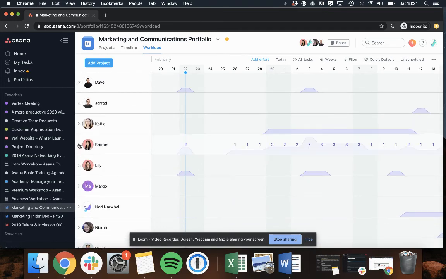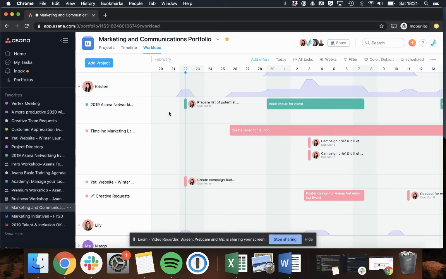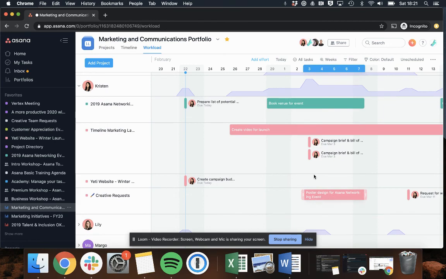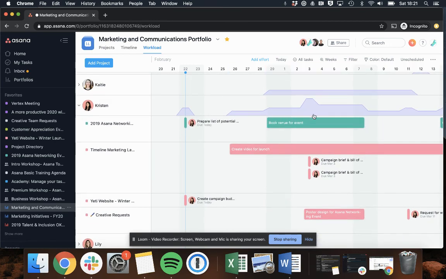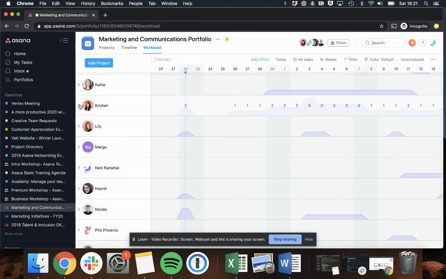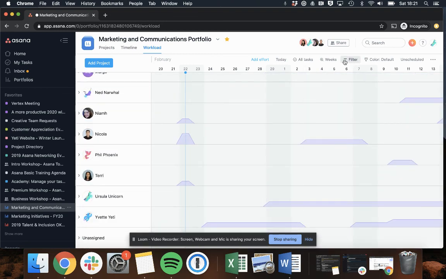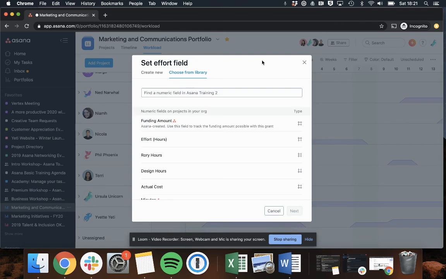If I go and look at Kristen, Kristen has a lot more on her plate. You can see the different projects and tasks assigned to her. The tasks with the longer bar are start and end dates, and those will give you a more accurate representation of the workload that Kristen actually has. Generally, I would recommend that you make sure all tasks have an assignee and a due date, but if you can put in a start date to give it a more accurate representation of how big the work is, that will be helpful for helping you better understand capacity. One last thing to note is that you can also add in effort here. This is where you do something like estimated hours to further refine the information that you're seeing in the portfolio.